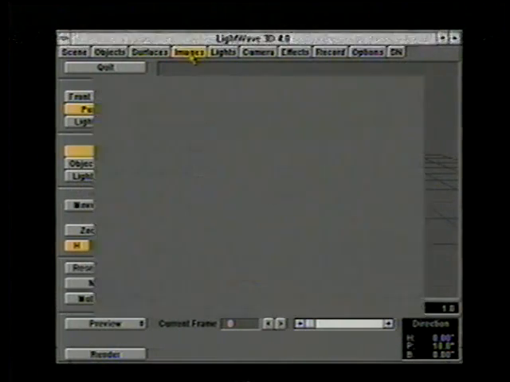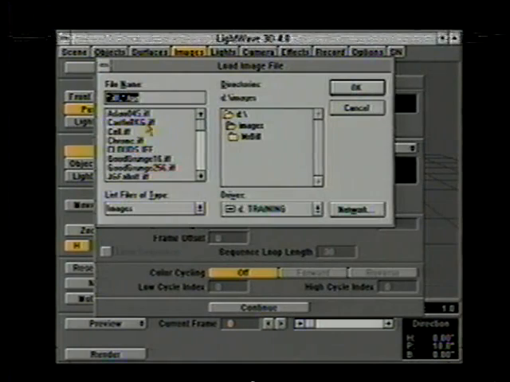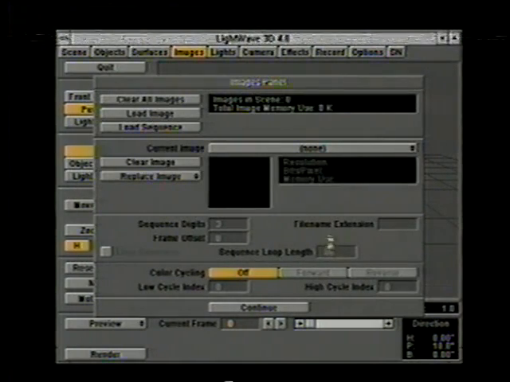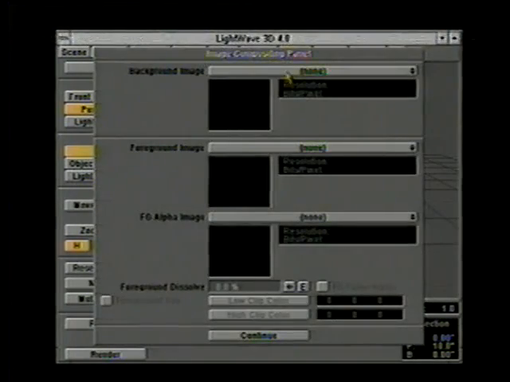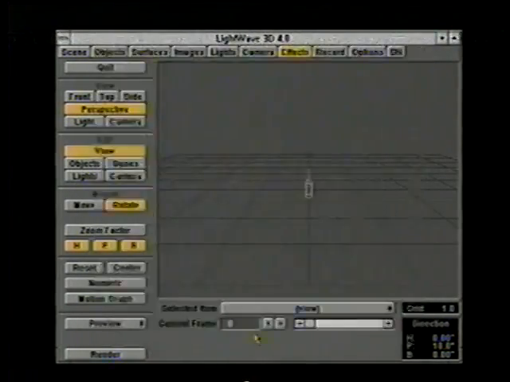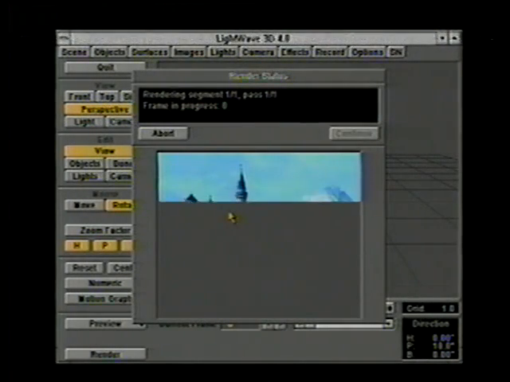The next feature we're going to talk about is also found in the Surface panel, and it's called Shadow Alpha. Basically what Shadow Alpha does is it allows you to cast a shadow on a background image. Let's see how it works. First of all, let's take a look at the image that we're going to use. I have an image called Castle Background, and I'm just going to go to the Effects panel, put that in the background image, and render it out so you can see what it looks like.